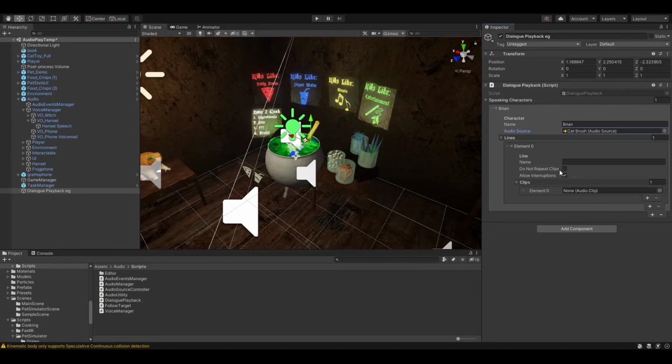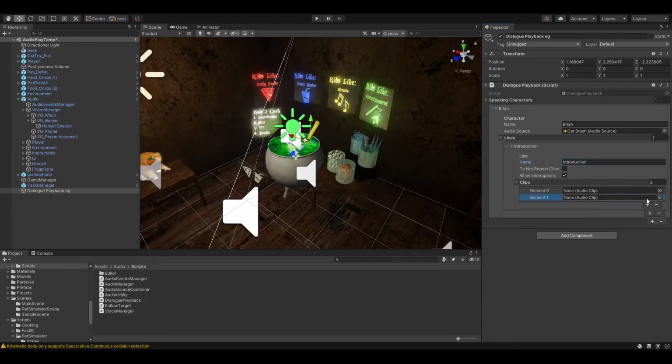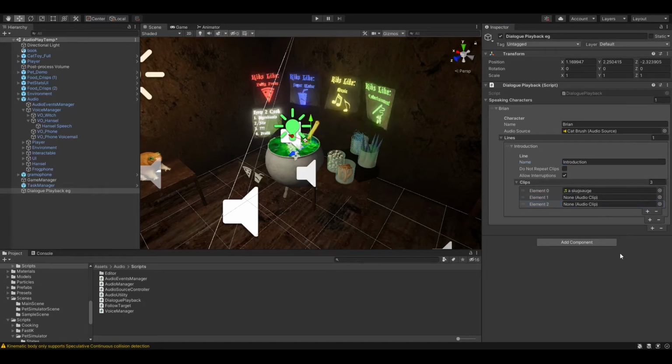And then I want this first line to be an introduction, and I might want several different clips that the introduction might give. So I might add a few of these, and those would be different clips that they might say, and then with the same kind of functionality that I had in the voice manager, trigger these different clips at random, and then you can hear them go. And I can change things like "do not repeat clips," just as I had in the other ones, and "allow interruptions," which is a variation on what I had in voice manager.